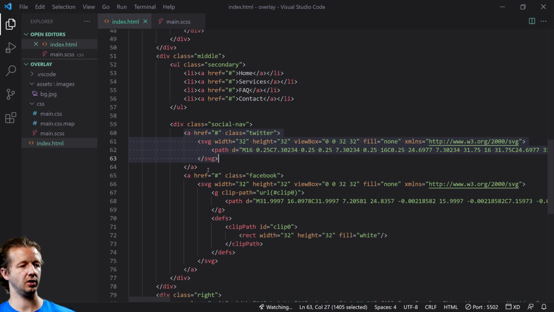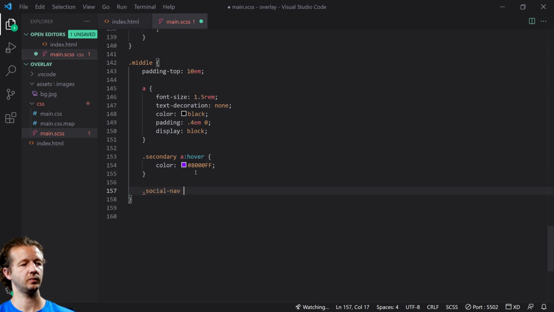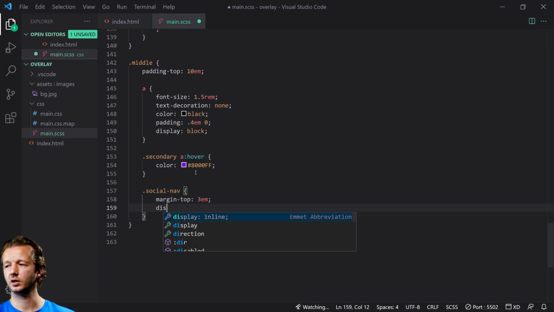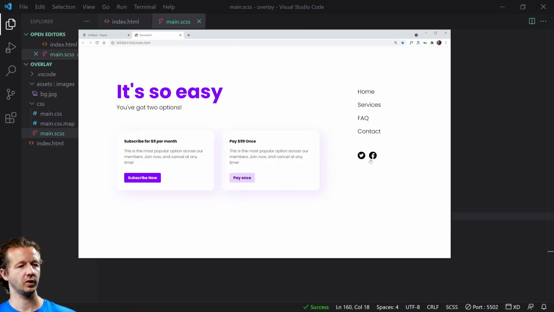All right, so now for this, if we look at the markup, it is social nav, and it has a link here and a link here. So for that, we'll do social nav, and we'll say margin top is 3em units to push it away. Display flex with a gap of 1em unit to separate them out. There we go.